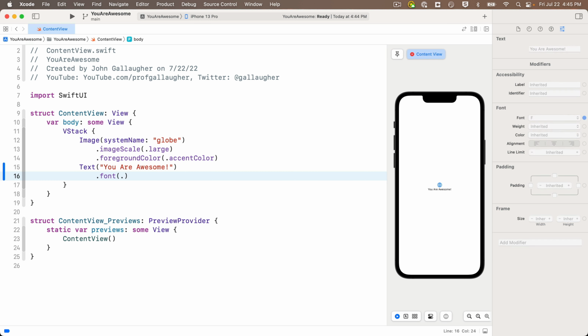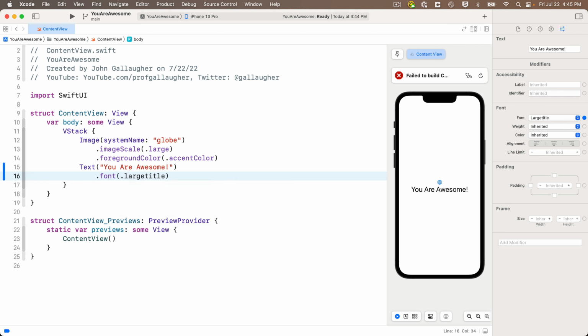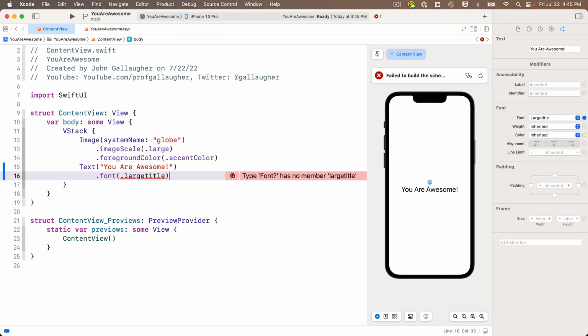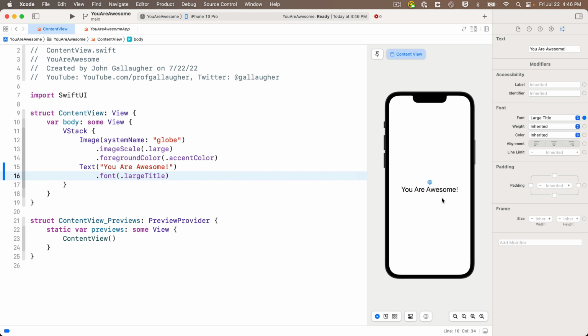If I go ahead and type .largetitle with a lowercase t instead of a capital T, I get an error. If you ever can't see the whole error, you can click on the little red circle and you should see the whole error underneath it. Type font has no member largetitle with a lowercase t. Xcode is saying, I don't know what this .largetitle is, all in lowercase. So if I backspace over it again, oh yeah, we need to add a capital T for title. Highlight this with the cursor if you need to. Press return. It's typed in, no typos, and the error goes away.